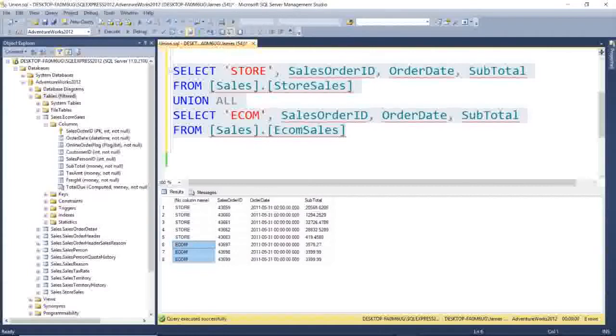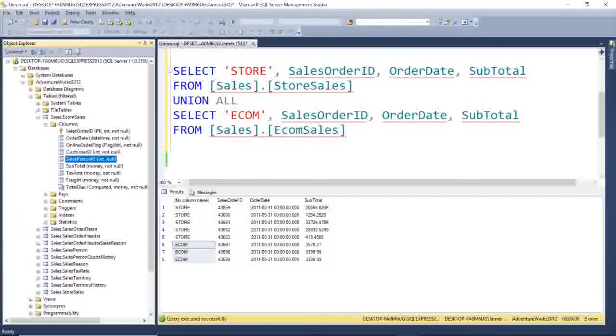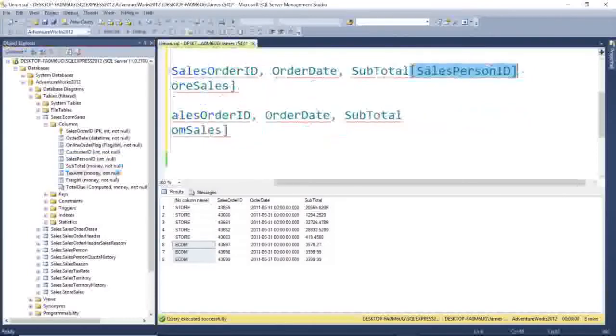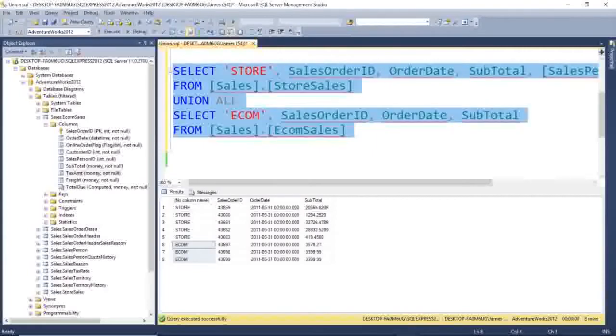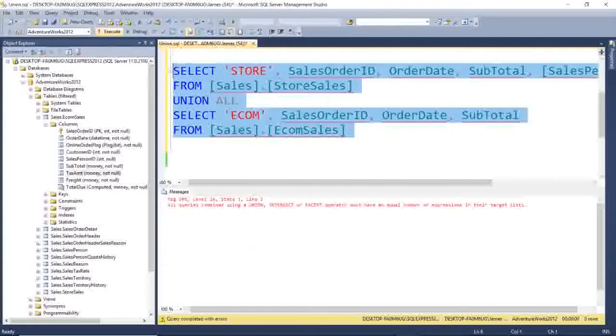Now, the one thing you want to keep in mind here is when you're using a union, you must have the same number of fields, right? So let's say, salesperson ID. Now let's suppose that ecom did not have the column salesperson ID, but we wanted that in here from our store side. That column was not available in ecom because there is no salesperson for online sales, right? So let's run that and see what happens. It should fail, and it does.